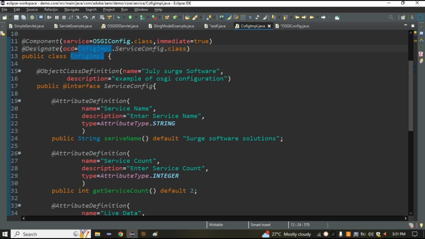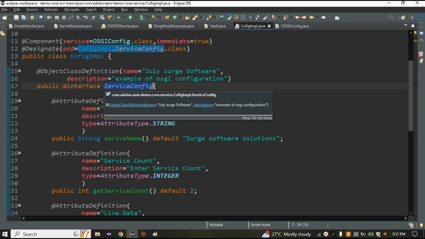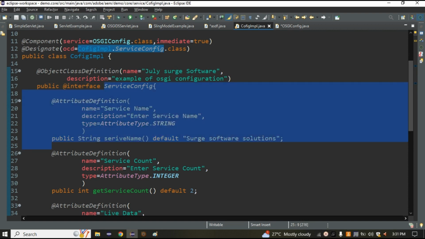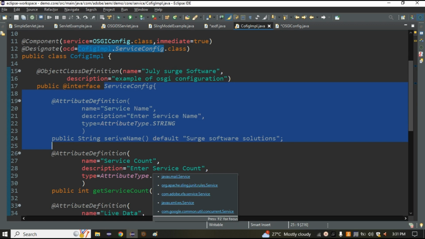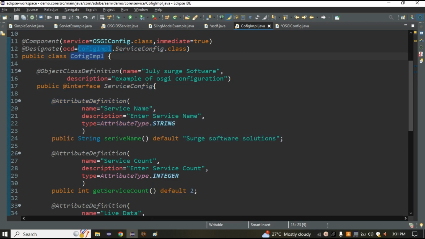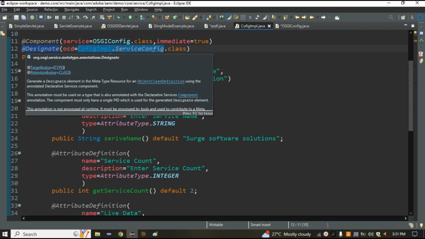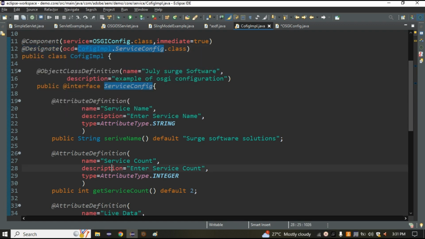So this is the config, and inside this config we have our OSGi configuration. I'm just simply calling it. Wherever your OSGi configuration is present, in some class or interface, you have to use that one first. So I have used config implementation, after that service.config. See, config implementation dot service dot config. And for calling, where am I calling? Inside this OSGi service. So for calling, you have to use this @Designate.